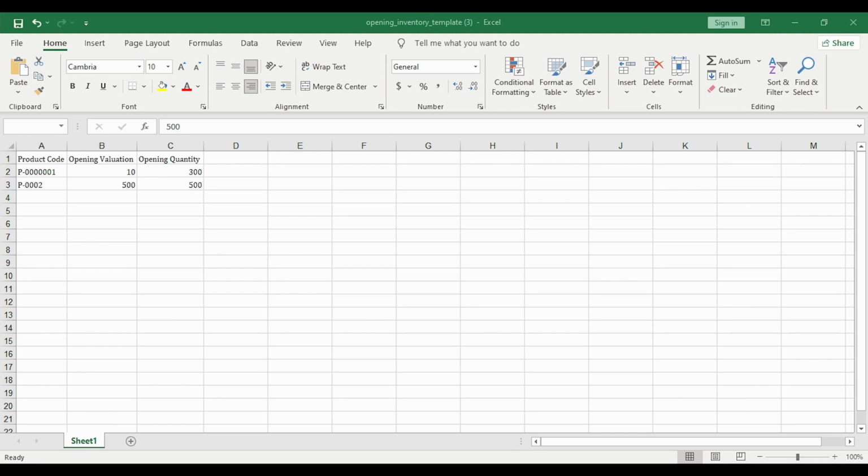So this is the sample file. You will notice that you have the option of product code, the opening valuation, that is the total valuation of the opening inventory, and the opening quantity. Let's change these values. Let's say 50 quantity, 1500. Let's save this.